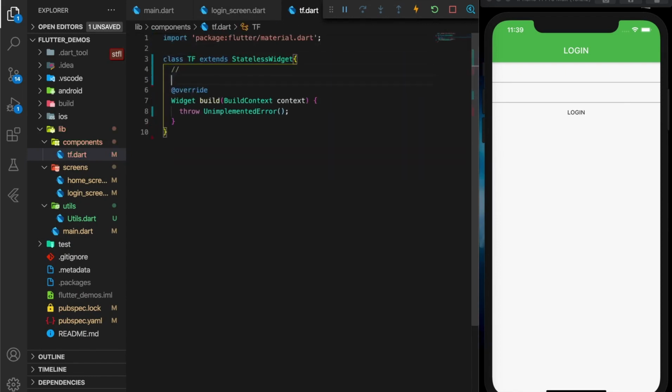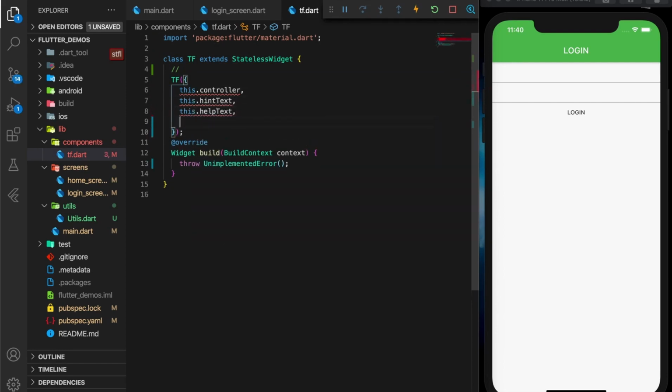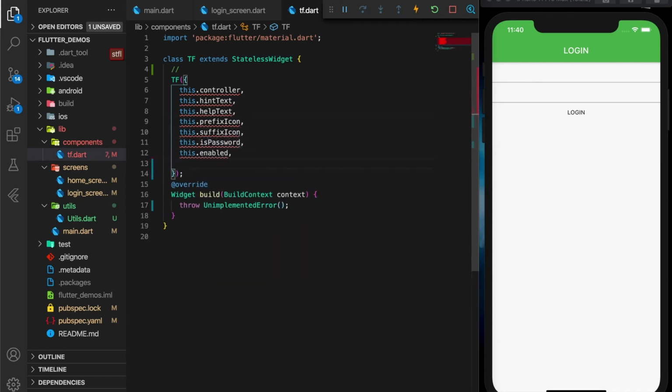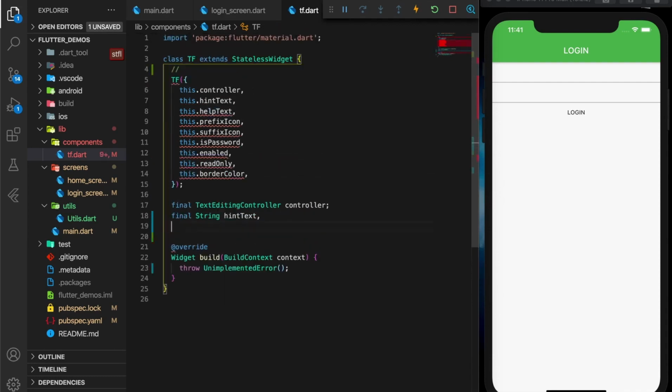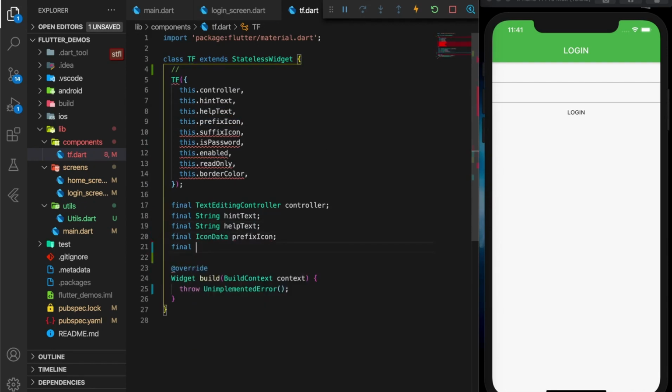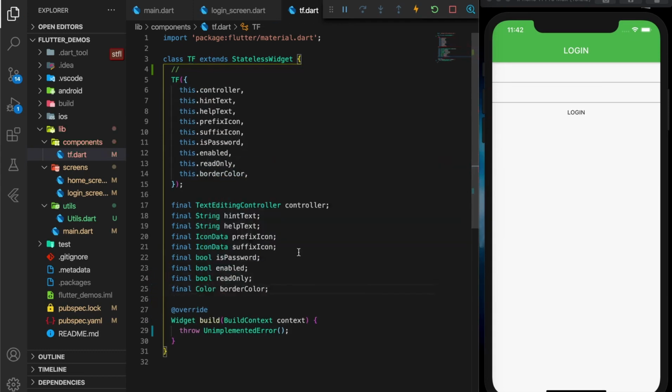Okay, import the material package, and let's write a constructor. So I'm gonna pass in a set of parameters for this widget. Okay, controller, hint text, help text, prefix icon, suffix icon, is password, enabled, read only, and border color. Now we have to declare all those constructor parameters. All should be final. Okay, icon data, suffix icon, final boolean, is password, enabled, read only, and the border color.